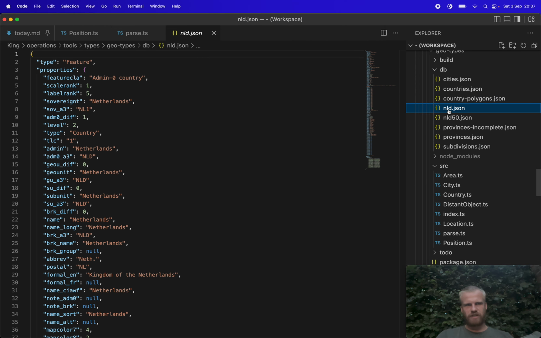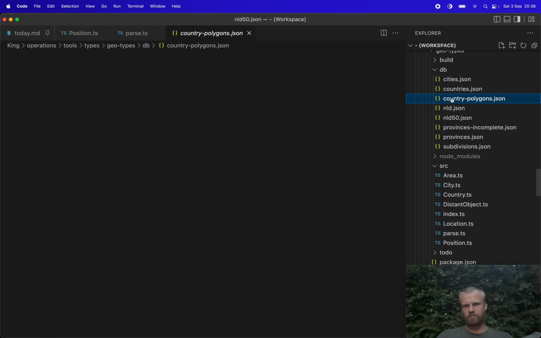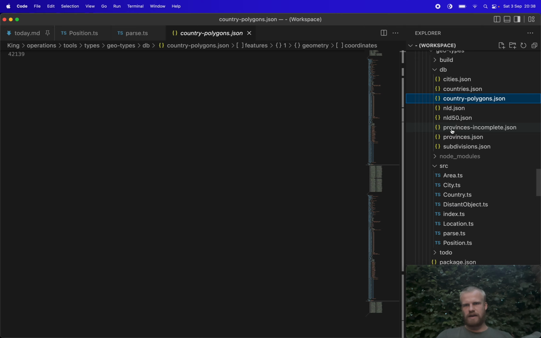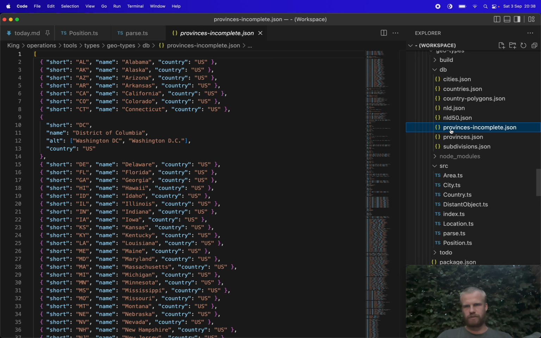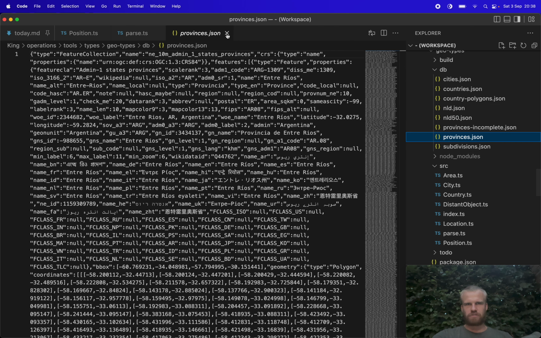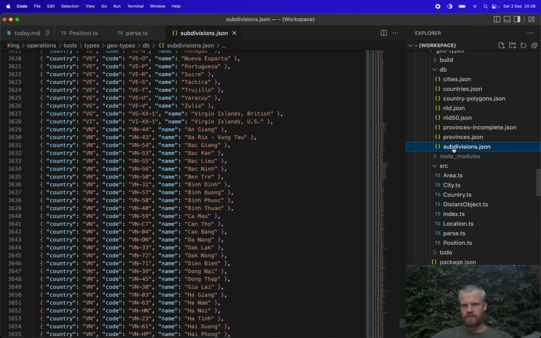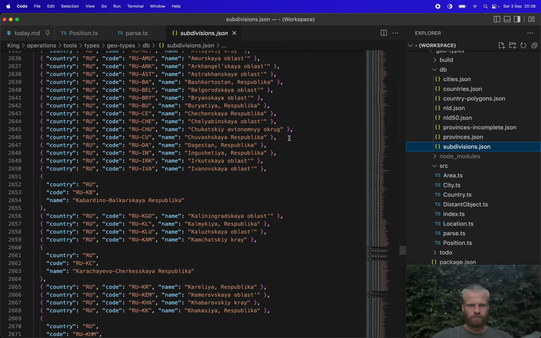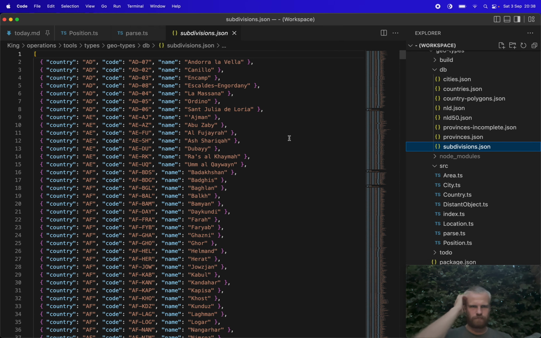I have the Netherlands here, polygons, and I have another one here. I'm not sure if I need that because it's probably also in this one. And then I have a lot of provinces for different countries, but it's not complete. Then I have another file, provinces here, but it crashes my machine because it's very big. I'm not sure what's in there. And then subdivisions, which is kind of regions of countries, I believe. So yeah, really cool.